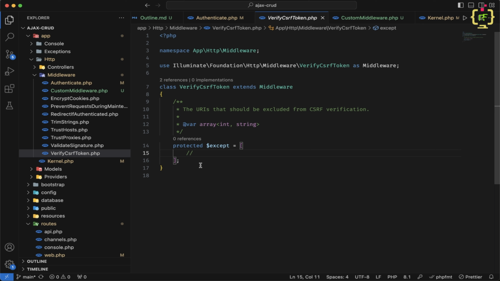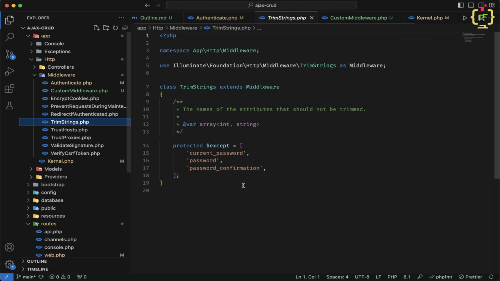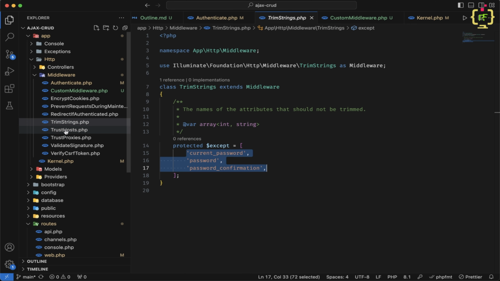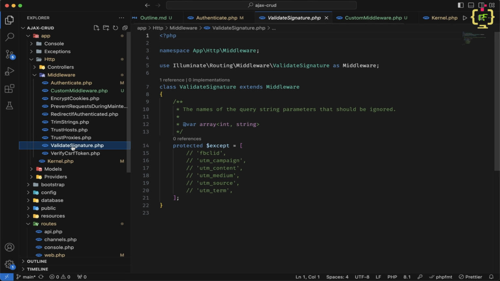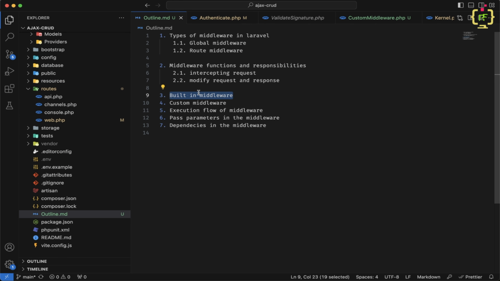In case you don't want to verify the CSRF token for a specific form, you can exclude those post routes inside this except array. Similarly, we have the trim strings middleware, the trust hosts, trust proxies, and validate signature middleware. So these are the inbuilt middlewares provided by Laravel. We have covered the built-in middleware and custom middleware.